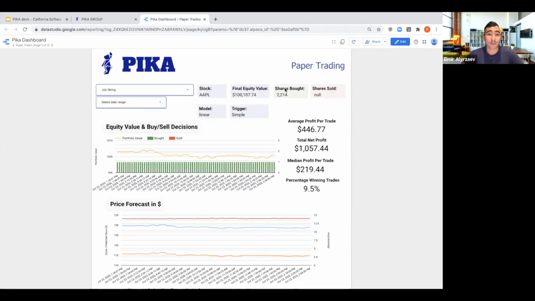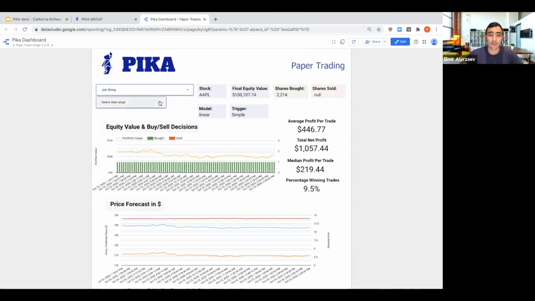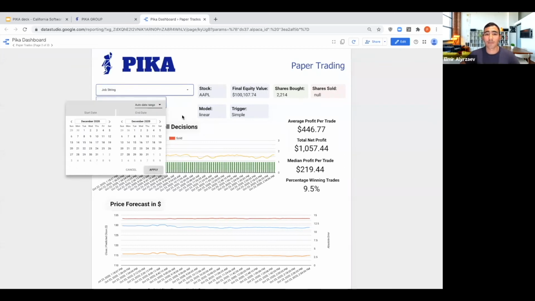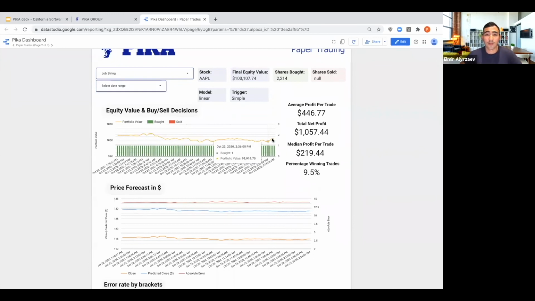Jumping to the paper trading, to the report section. Here you can select the different jobs that you have submitted and that have successfully run through, as well as the date range that you would like to see. So for example, if you have deployed your algorithm for, let's say, 6 months, and then you want to see what happened in a specific month, then here you would select that month, and then all that data would appear and filter by that month.